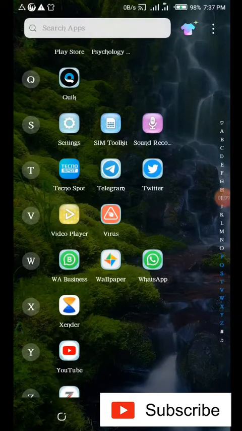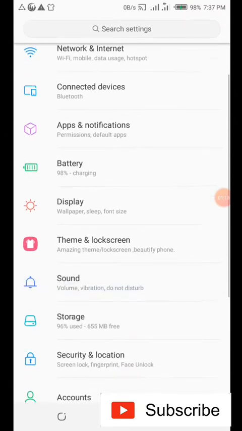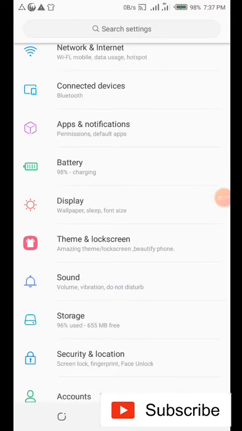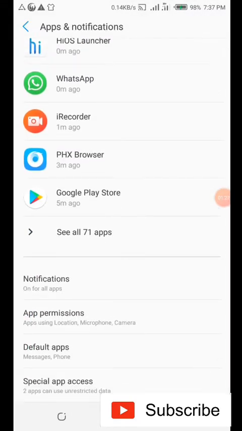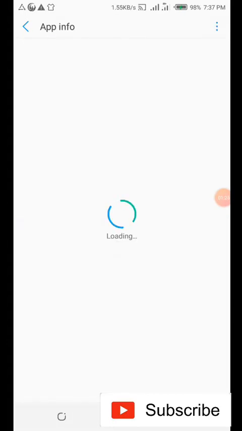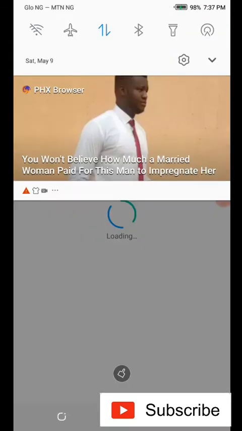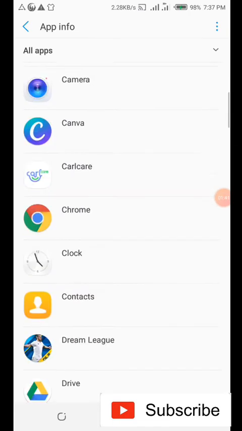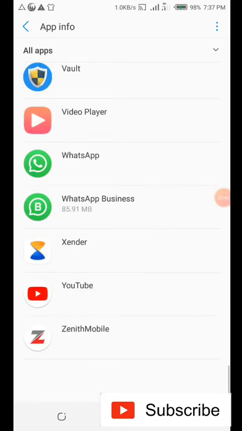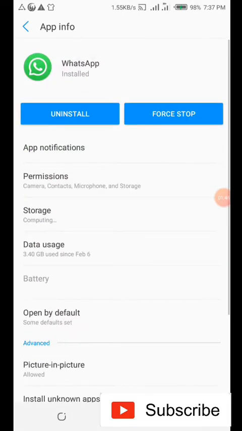First thing you have to do, you go to your settings. That's your full settings. Then you go to applications and default. Then you find your WhatsApp. It's still loading. So you find your WhatsApp here. This is your WhatsApp. Then you click on your WhatsApp.